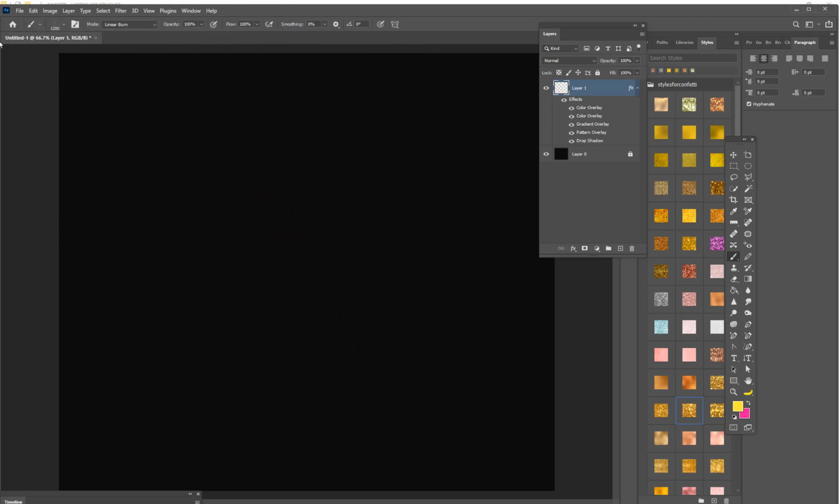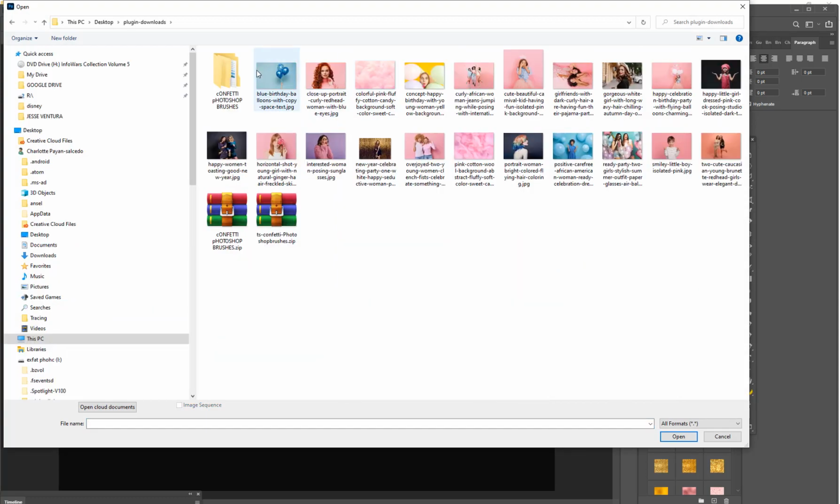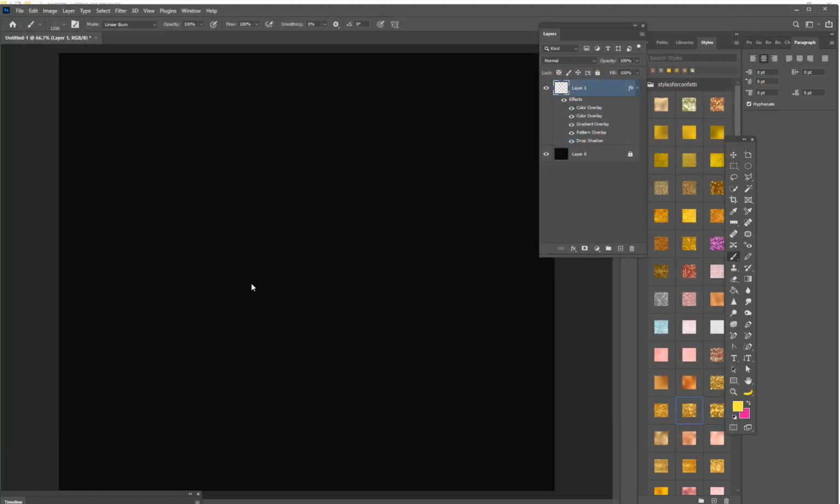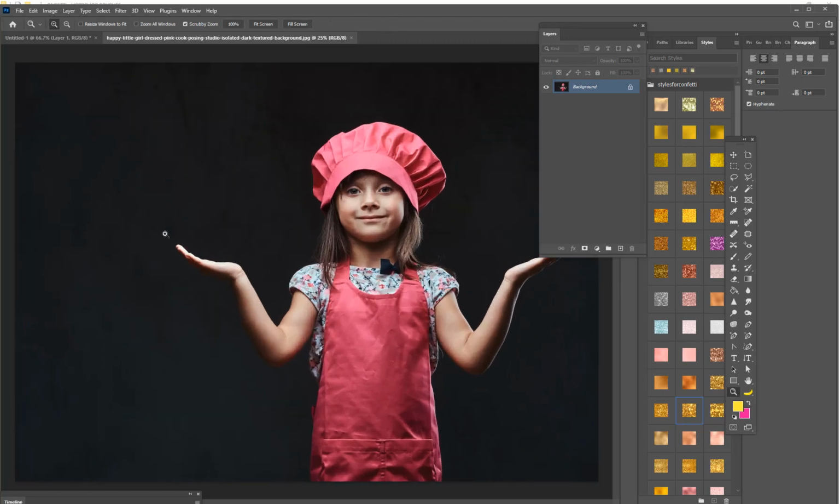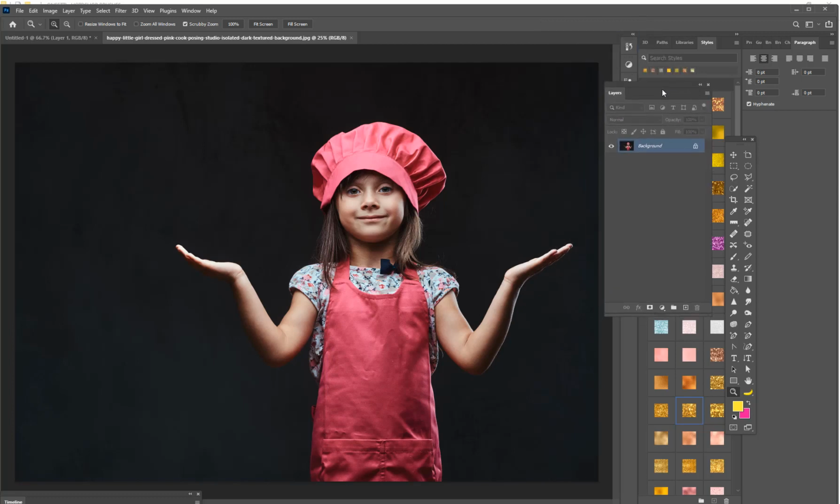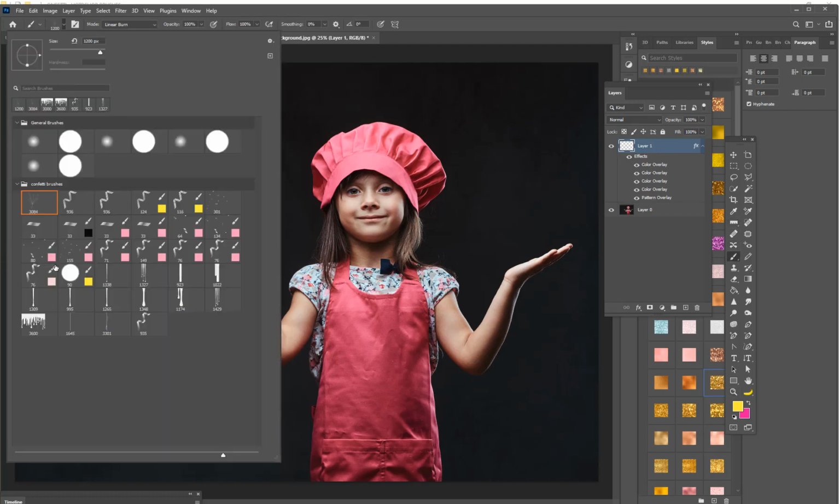All right. So now let's add a picture. Let's just open up a picture and see what we can do here. I'm going to go ahead and, well, let's add her. Birthday girl. Oh, she looks like a baker, but it looks like stuff would be falling in her hands. So yeah, I'm gonna create a new layer. I'm gonna use this gold confetti one, and I'm going to pick a brush.